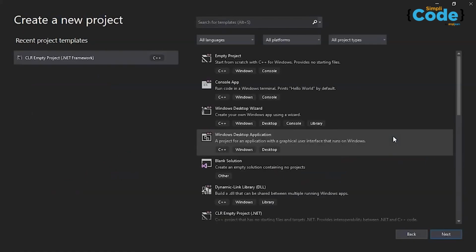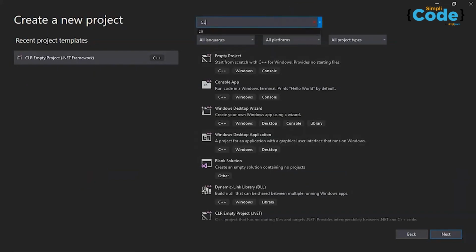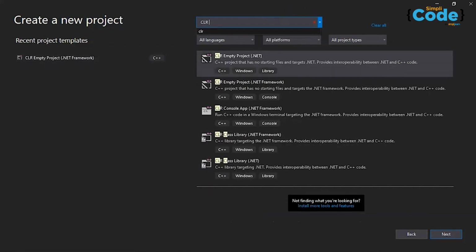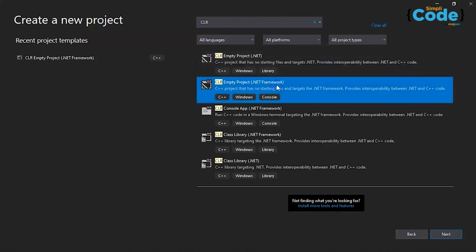And now we have to search for a project template named CLR empty project .NET framework. So we'll type CLR empty project .NET framework. Here it is. Make sure that there is .NET framework over here. Now all we have to do is click on this and select next.